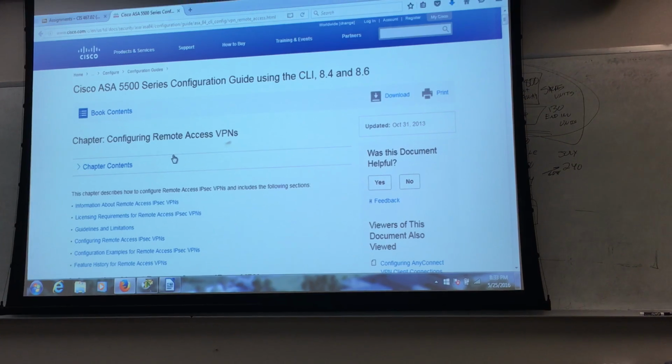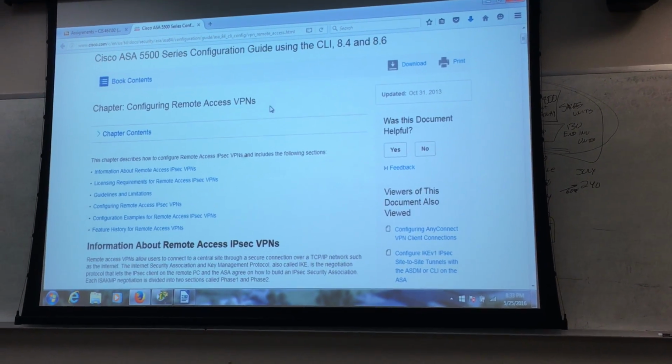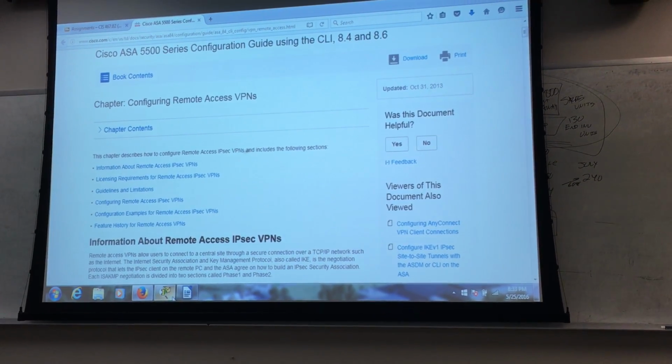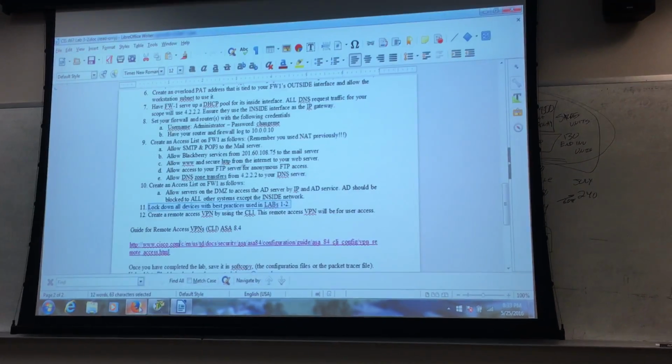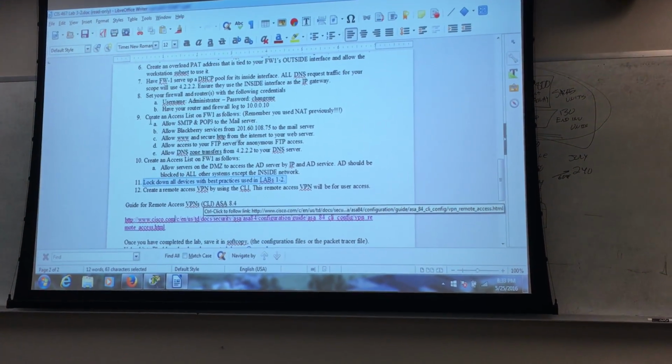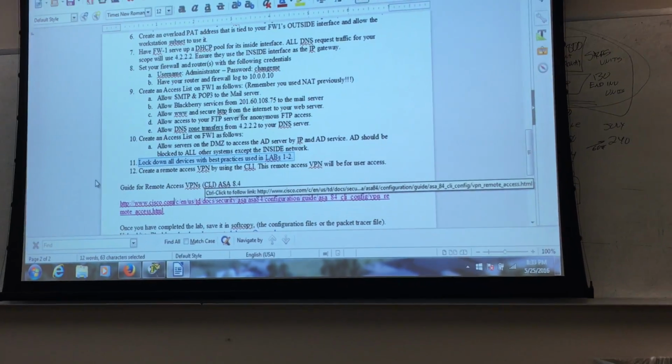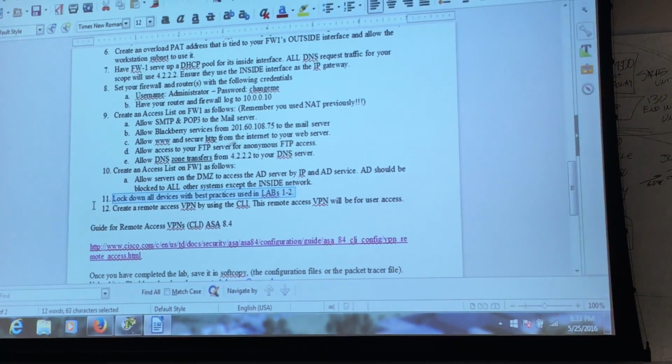and you want to focus on configuring remote access VPNs. I'll get to that in a minute. Let's go ahead and do number 9, which is an ACL for firewall 1.